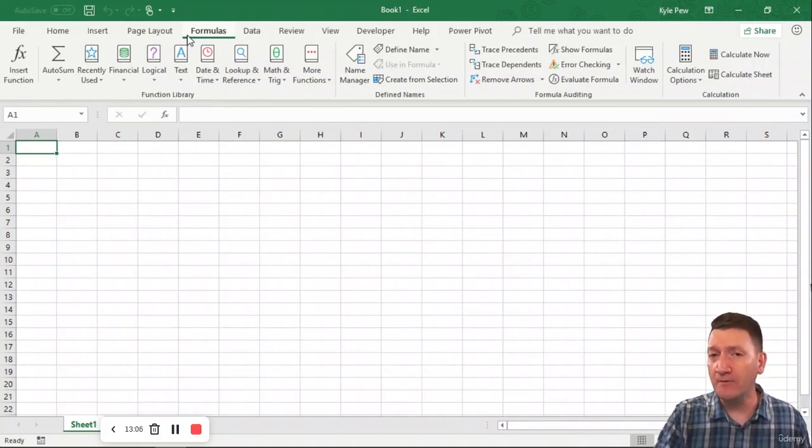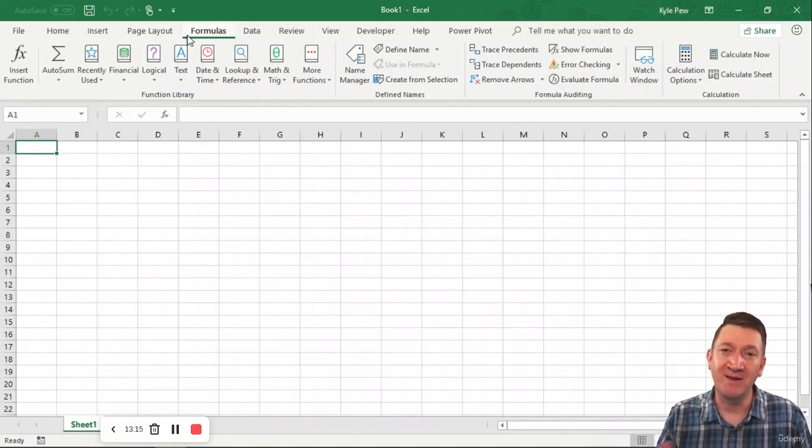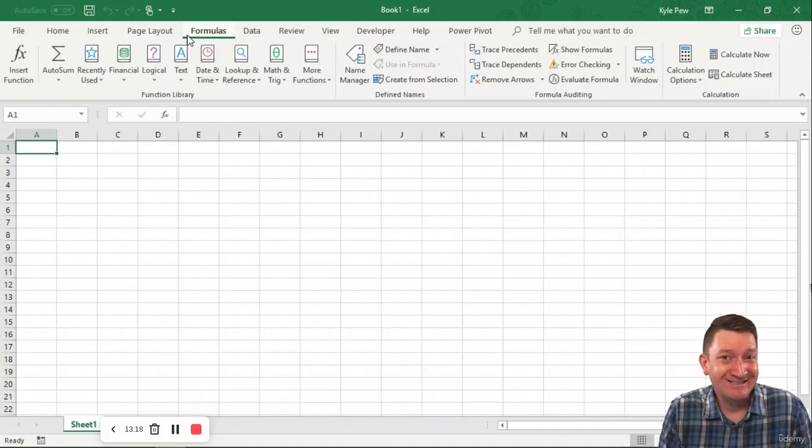Now, again, if you're on an earlier version, if you're on 2013, 2010, or if you're on a Mac, the interface is going to be a little bit different. Buttons might look a little bit different. Some of the buttons might be more colorful than others.